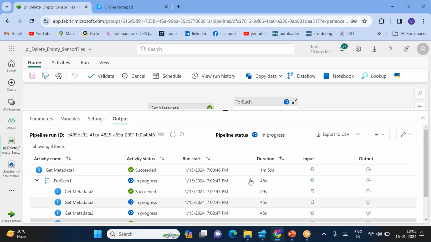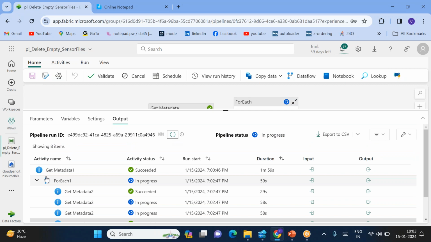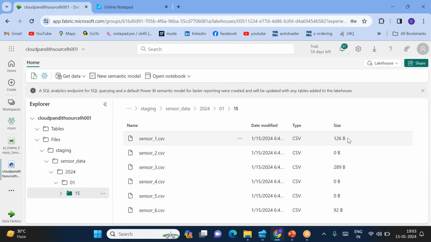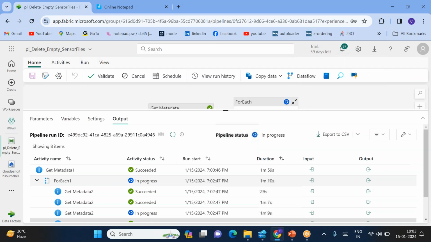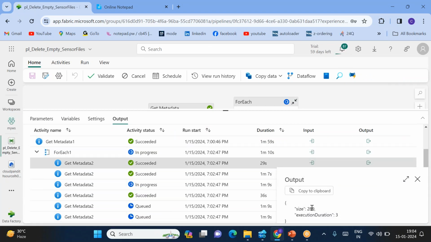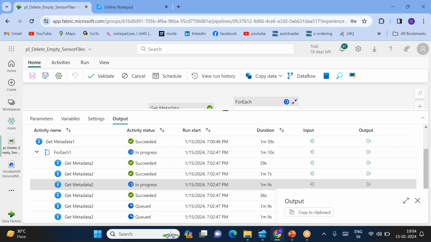I think it is not KB, it is just bytes. We can go to the source and see whether it is KB or bytes. It is just bytes. 126 bytes, 289 bytes, 92 bytes. That is what we are seeing in the pipeline as well. Here, this is 289 bytes, and if you click on this, you can see the size is 0 bytes. So how are we able to identify these things based on this?